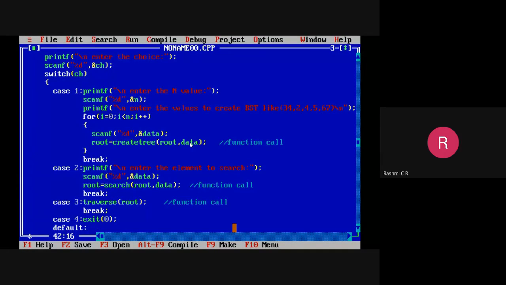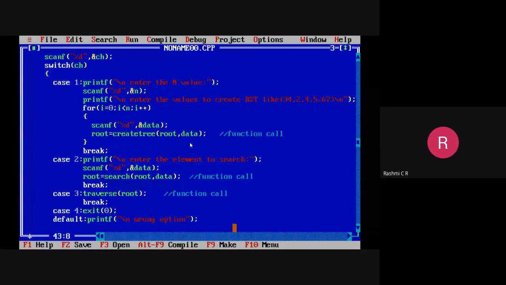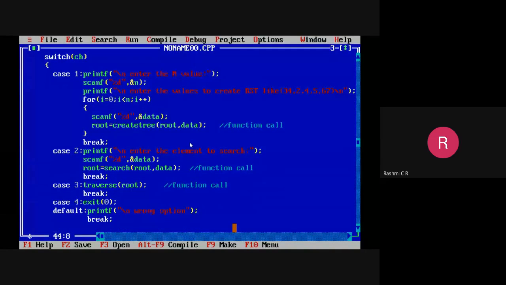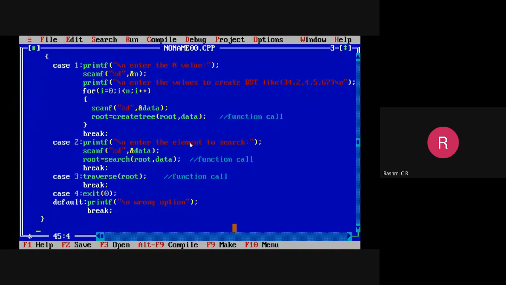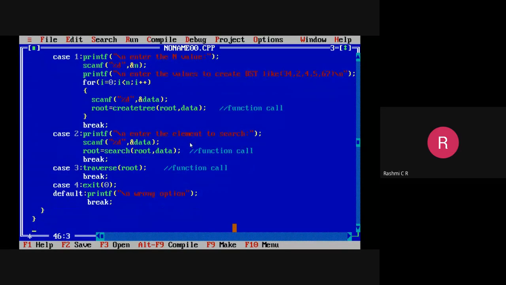Okay, what can be the default case? Invalid choice. So it is for the wrong option or invalid choice. You can have any value. Okay. So then come out of the default case as well. So this is your main function. Okay, end the switch case, end your while loop, and also end the main program. Okay, so the main function is completed.